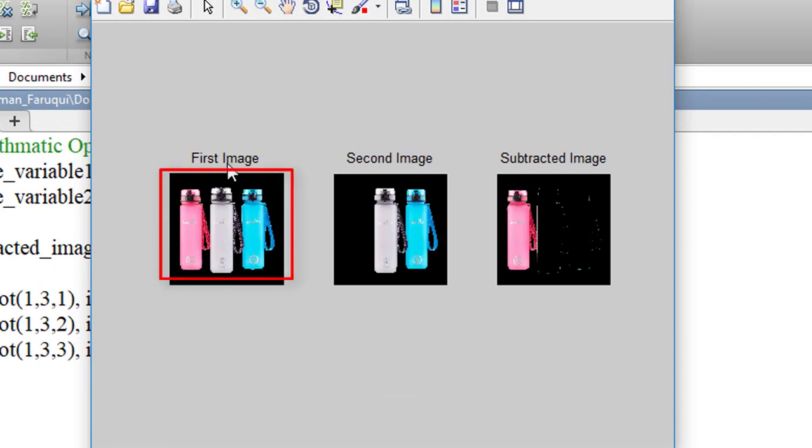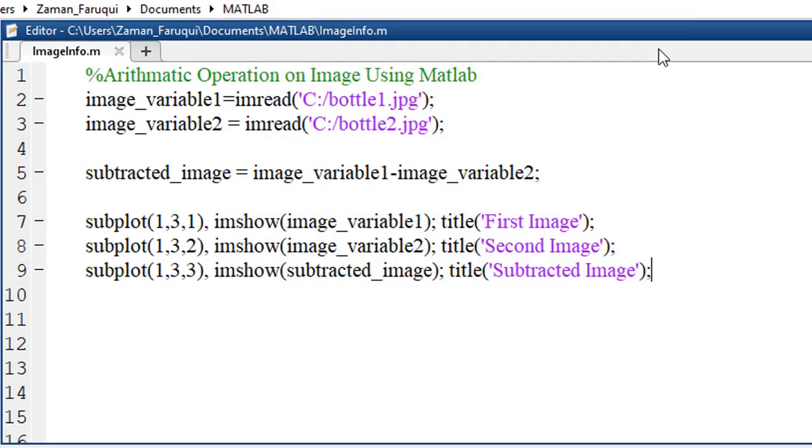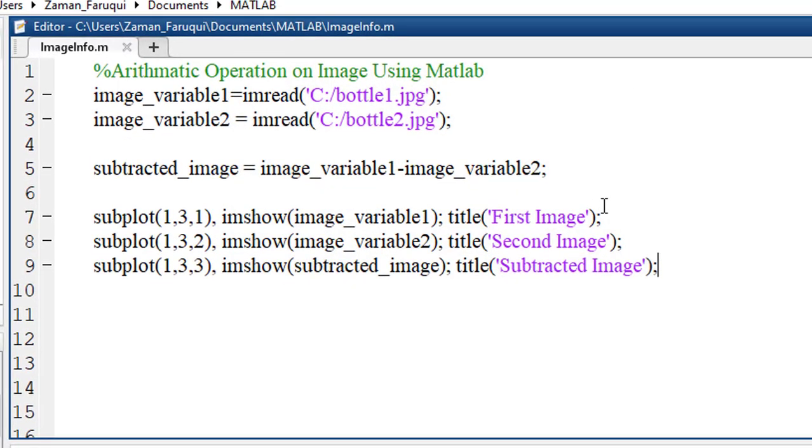This is the first image, this is the second image. The second image has been subtracted from the first image and the result is being shown in the subtracted image. This is how you can perform image subtraction in MATLAB.